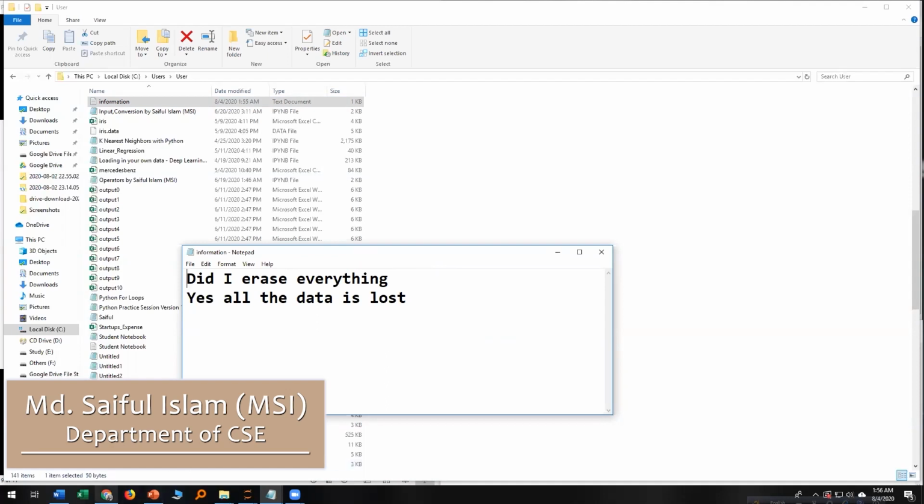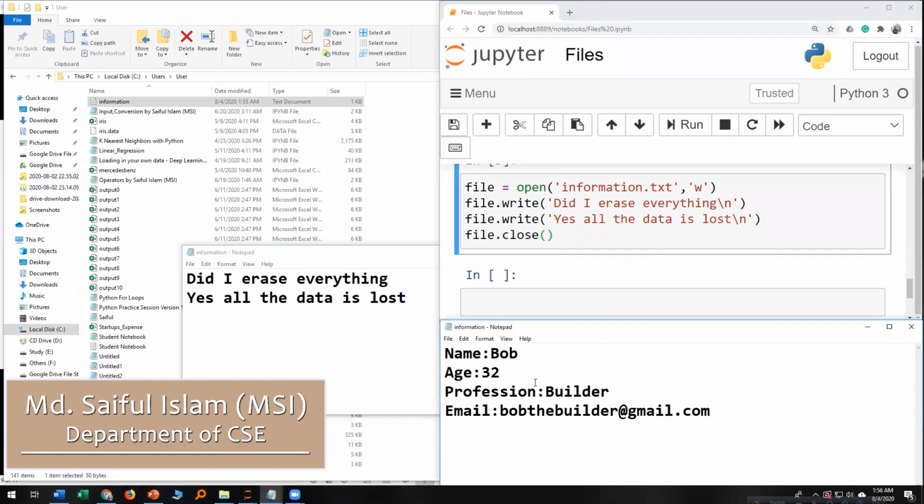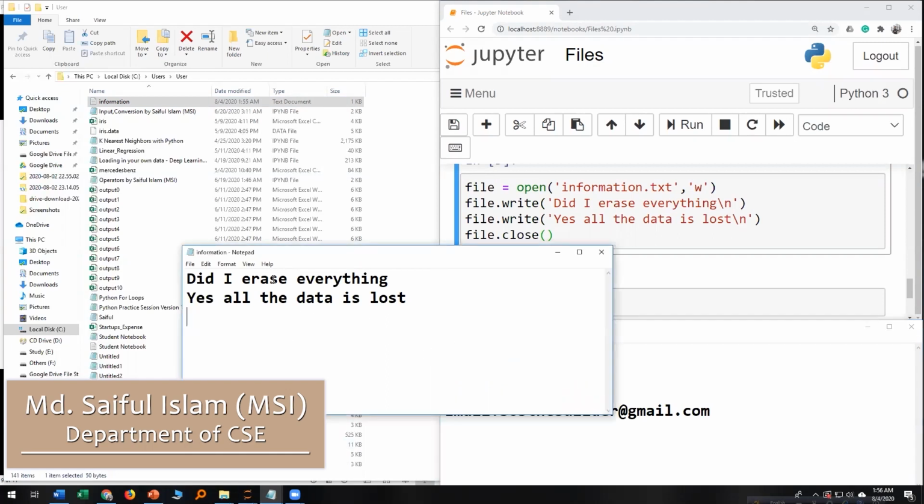Okay, so the previous data was this one. Okay, so Bob, age 32, profession builder, email Bob the builder, and all the data has been lost. So this is our present data. Okay, so we basically updated the data, okay, or information.